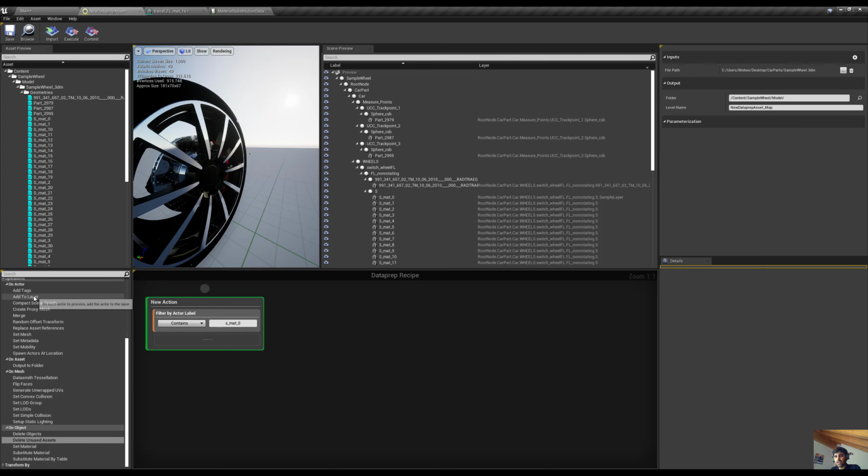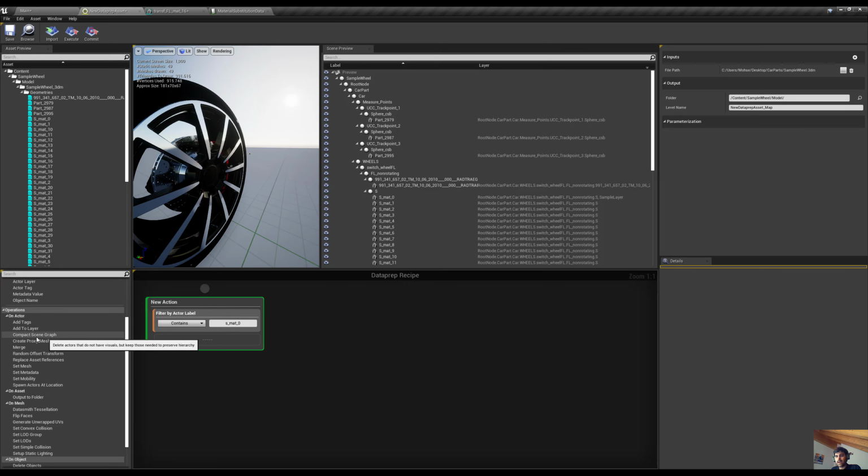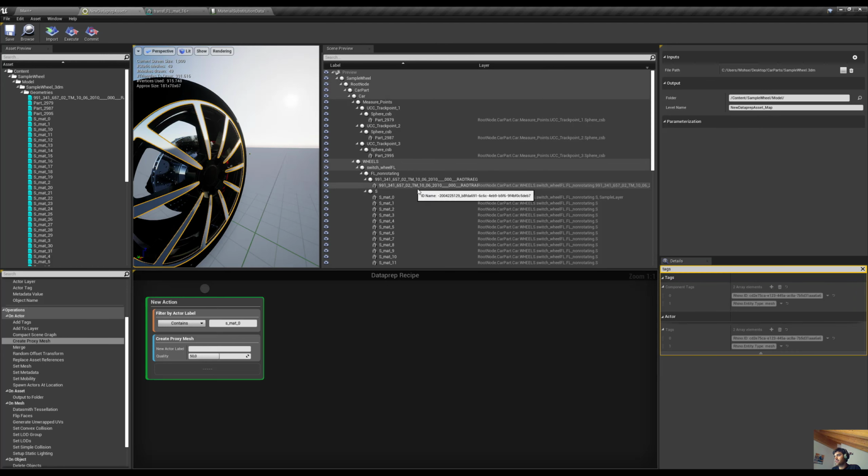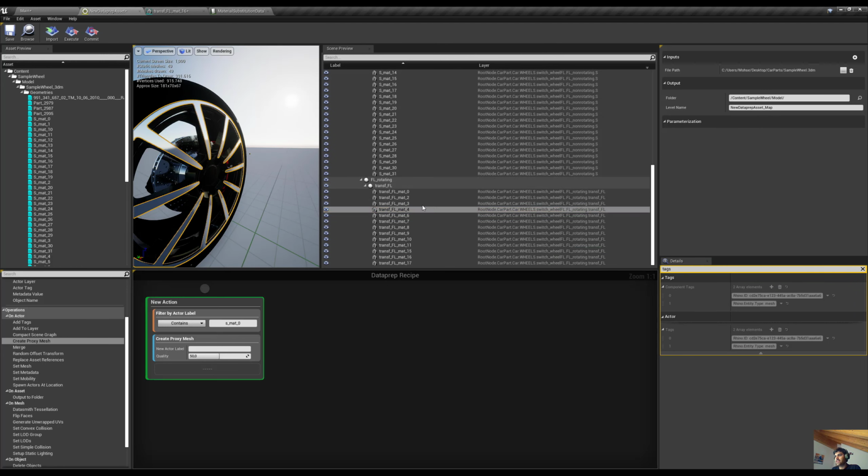Next one, compact scene graph with create proxy mesh. Again, it's very clear. Create proxy is just going to 50% is the quality. I'm going to, for example, target this one. This one, I need to know what is the name of it. So it's going to be transfer.